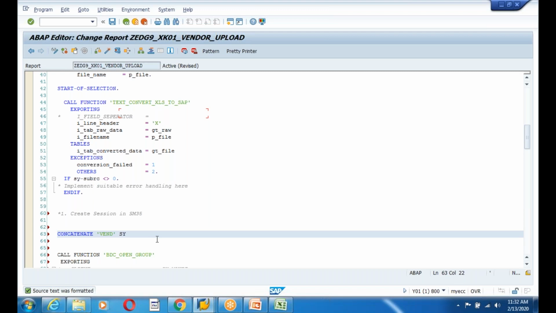So maybe sy hyphen datum, then offset zero. I want a date. First 0 of 4 is the year, 4 of 2 is the month, 6 of 2 is the date, guys. So this is the logic I would like to put, and I need the time. So sy hyphen uzeit, which is 6. 6 plus 2, 8. 8 plus 4, 12 characters exactly.